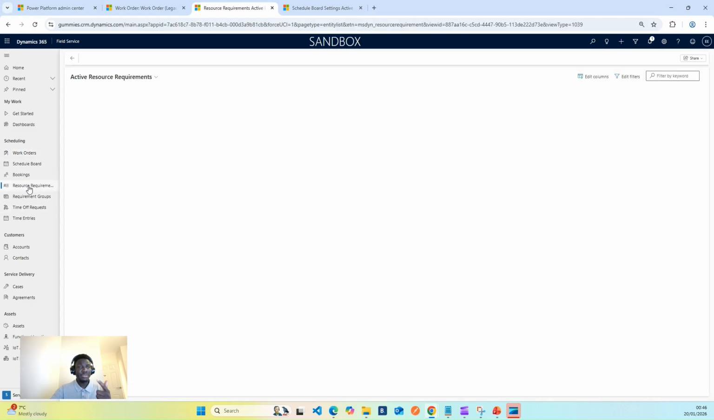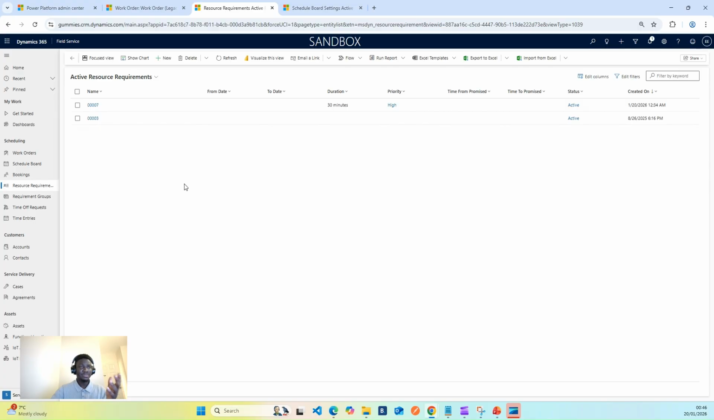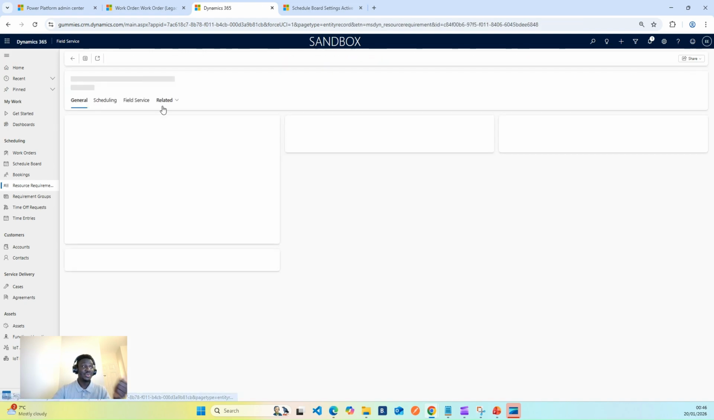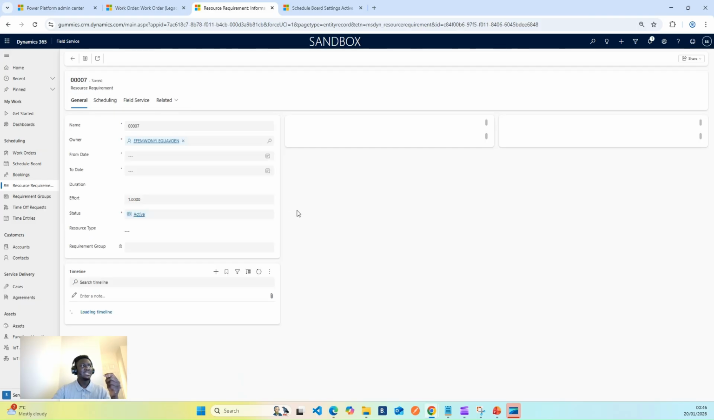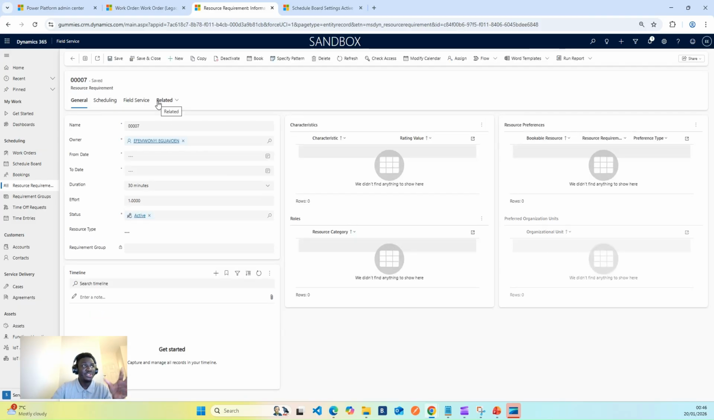So in this instance, when a work order is created, this in turn creates a resource requirement for you. There's a field service plugin. We'll get to all of this in a more advanced section. But this creates the resource requirement. So this is what a resource requirement looks like. It's the information about what you need to fulfill this job.